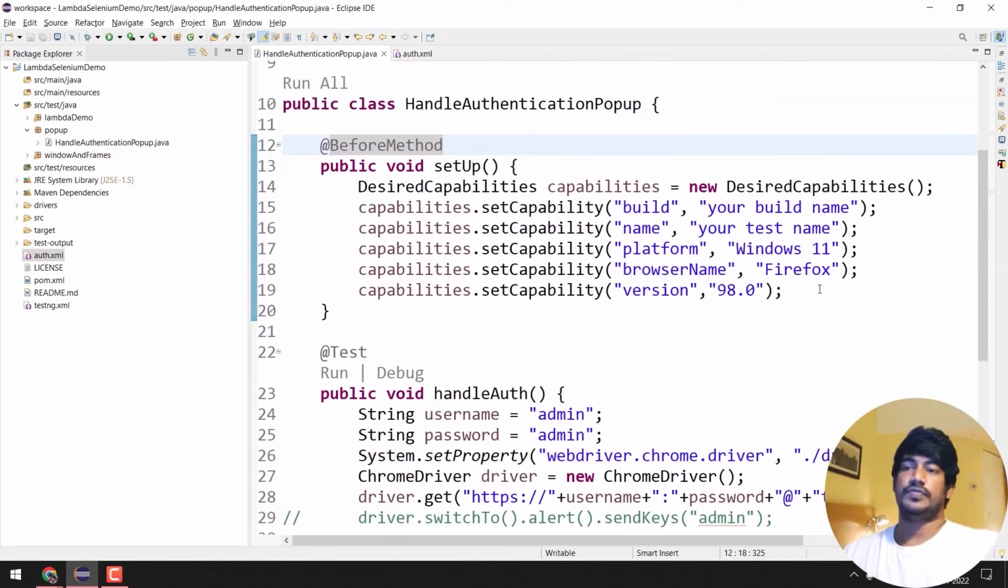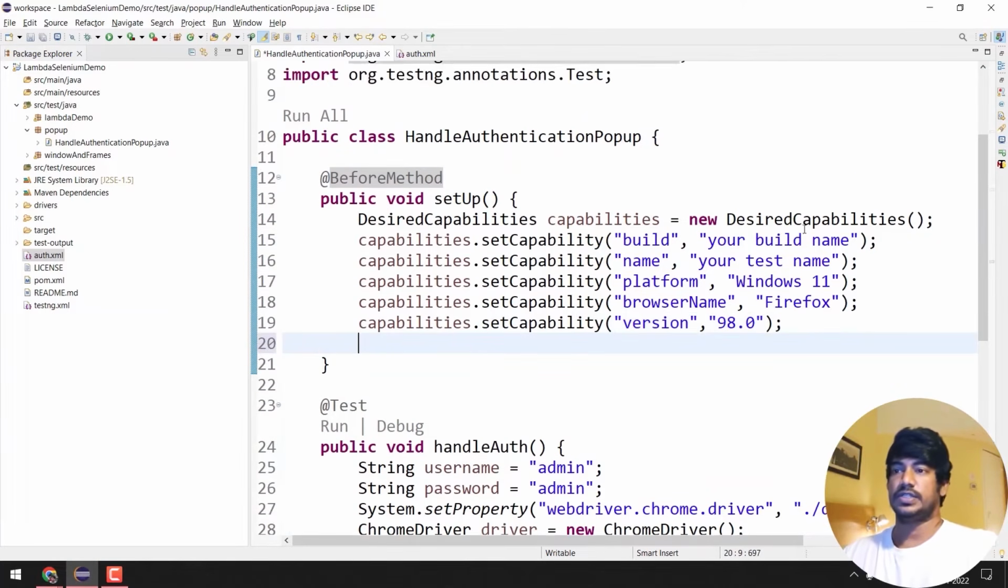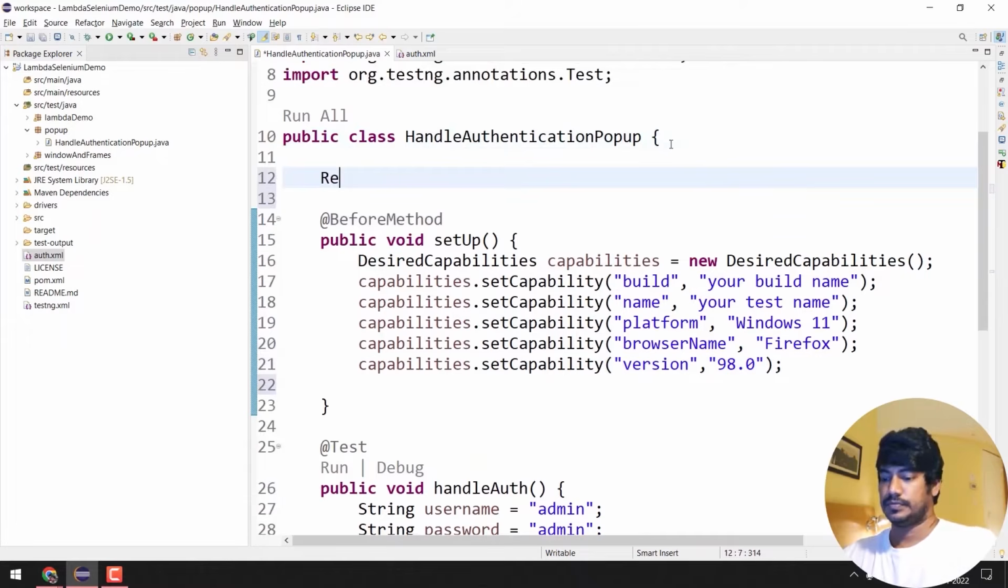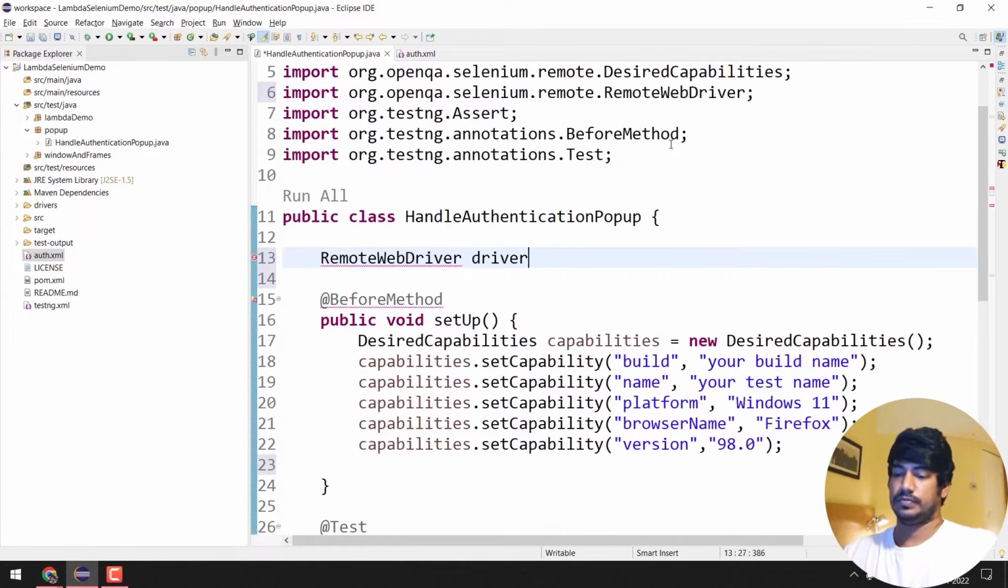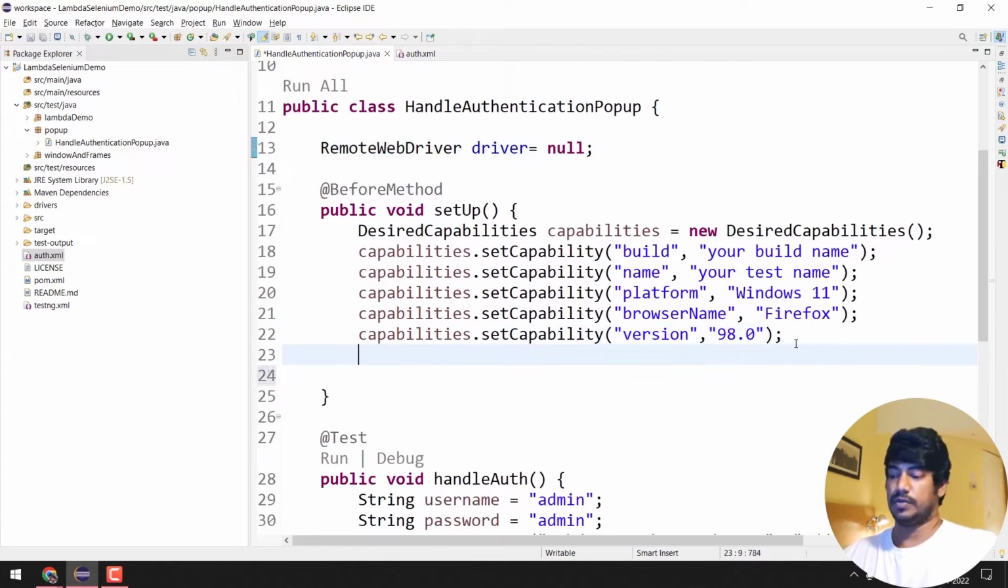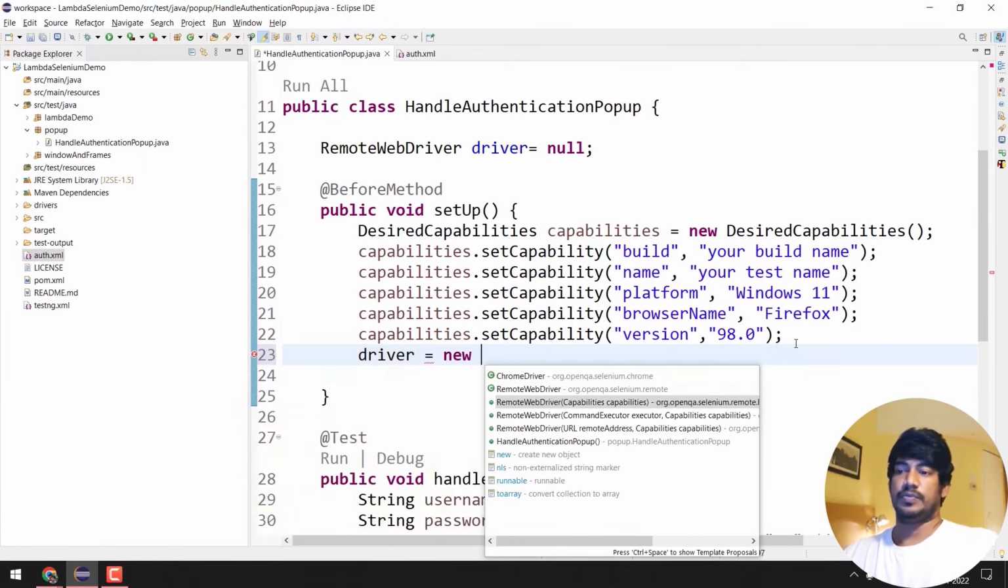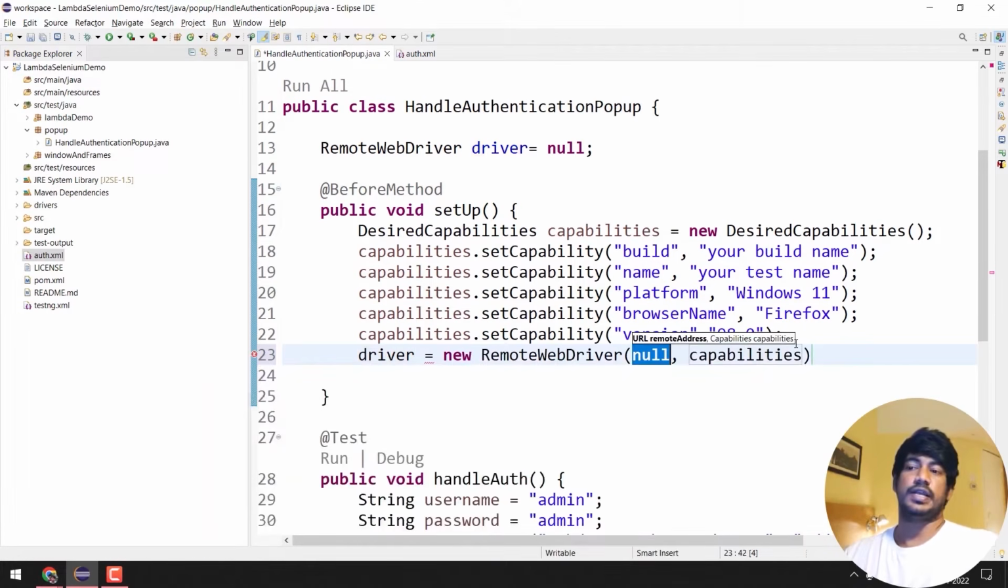And then of course we have to use the remote WebDriver. So let's create an instance for that. Let it be null for the first time, and then here we are going to create the object. So driver equal to new remote WebDriver with capabilities and the URL, right?